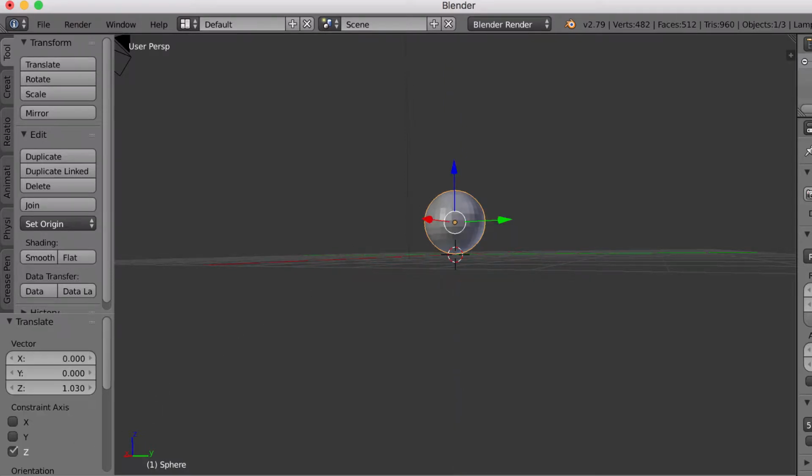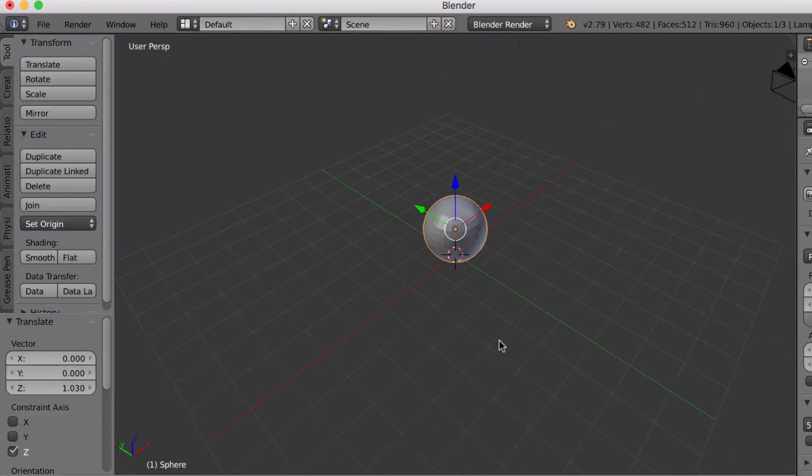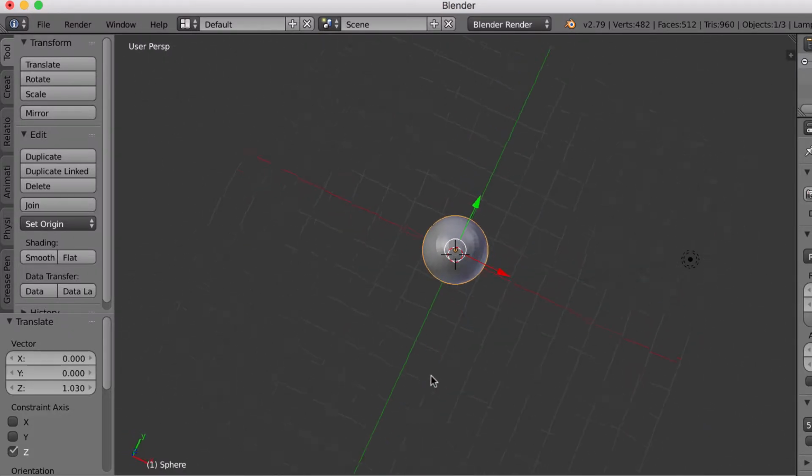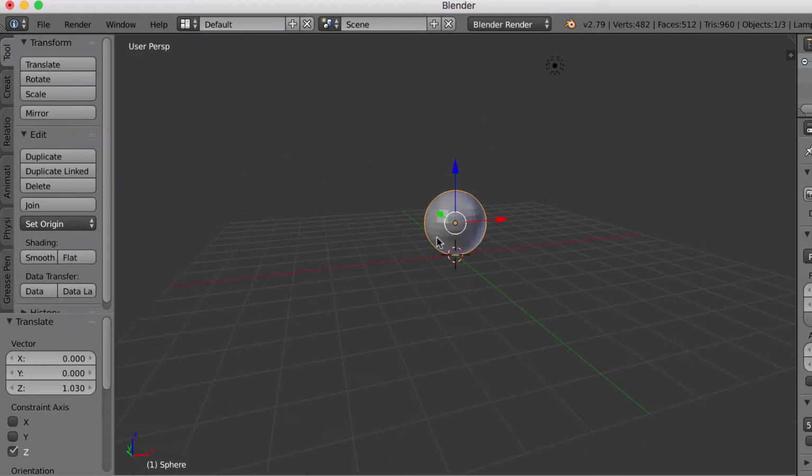And if you weren't sure, you could go to view, and you could view from the front, and you could view from the left. That's not really going to help you that much. It's probably going to look the same. So everything's pretty much in the middle. If you viewed from the top, you'd look right down on it, look like a circle. So that's our first kind of sphere that we have here.